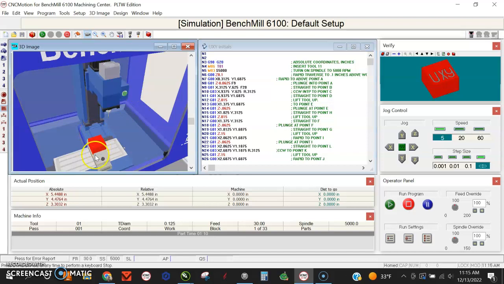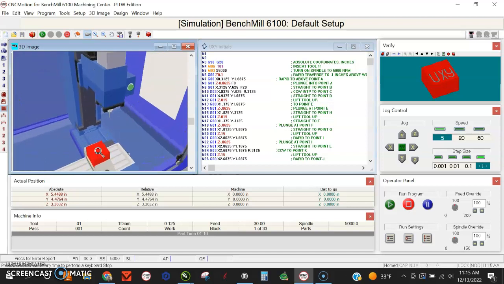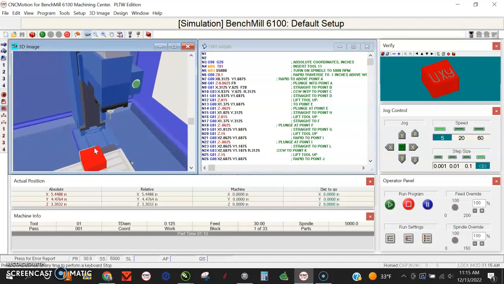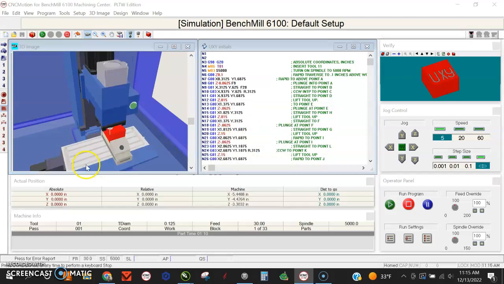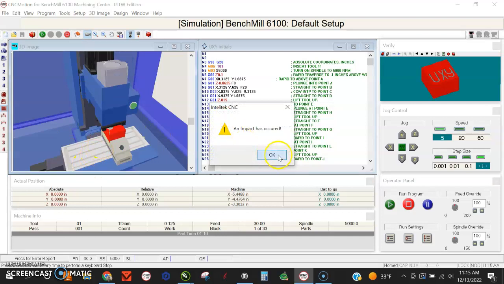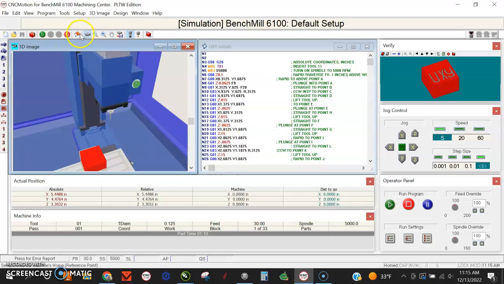Next thing for you to do on the real machine would be to find your X, Y, and Z 0 point. Well, on the simulation, it's really easy. I can click this send tool to corner button up here, and then I can send the tool down here to this corner. An impact has occurred. Why won't it? I did it earlier. Oh, you sucker. Let's try homing it again.